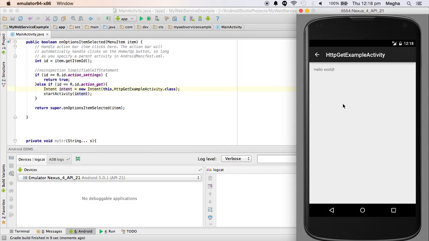Okay, I went inside an activity called HTTP get, and it has already put a back button for me, because in the manifest I mentioned the parent activity name is main activity, so it understood that the activity which you opened is a child of the main activity, so it has put it automatically. Clicking back takes the user back to this main activity.